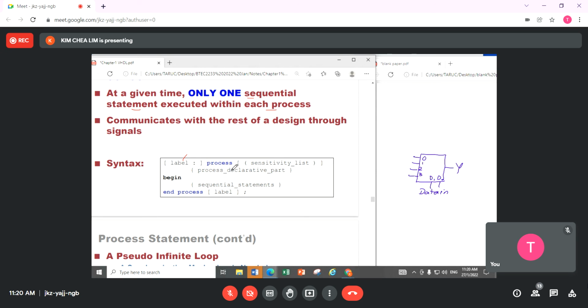Then inside here, I may want to have some signals, things like that. Then only do I begin and give you the sequential statements. Now a process will be called concurrently, but the statements inside run one at a time, so we call it a sequential statement. If this process has a label, make sure you end the process with the label as well.